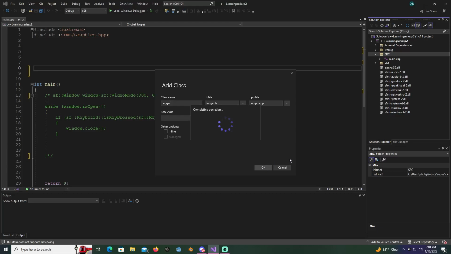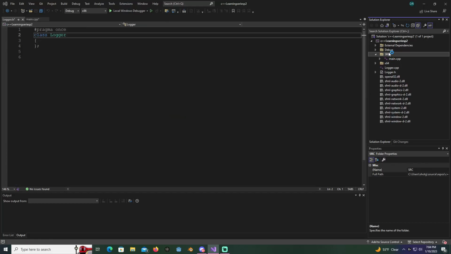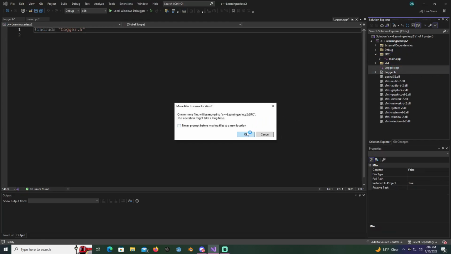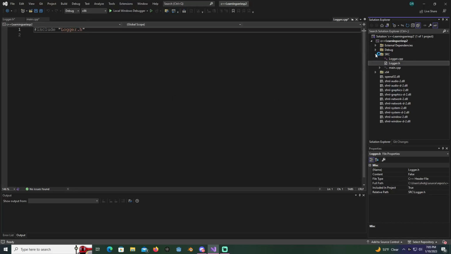The only thing I don't like about creating a class in Visual Studio like that is it never puts it in the right folder. So what we need to make sure we do is, once it's created, you can hold shift, make sure you have your logger cpp file and your logger header file, then drag it and drop it to the src folder, hit OK. Now it's in the same area as our main function, same folder.